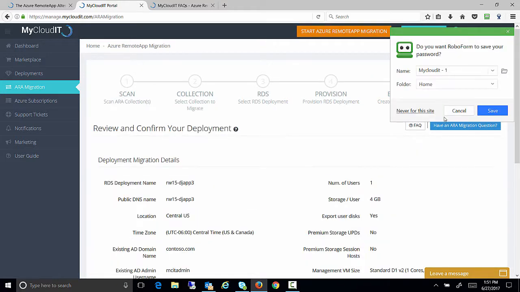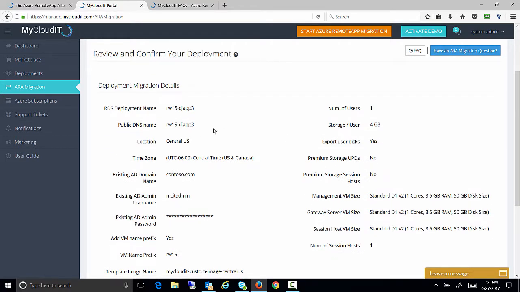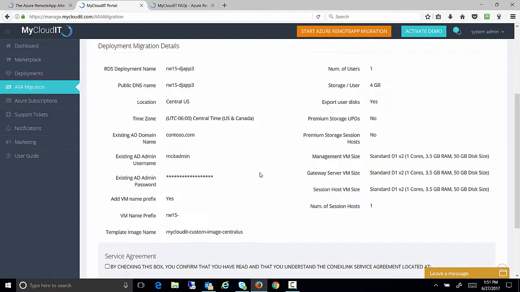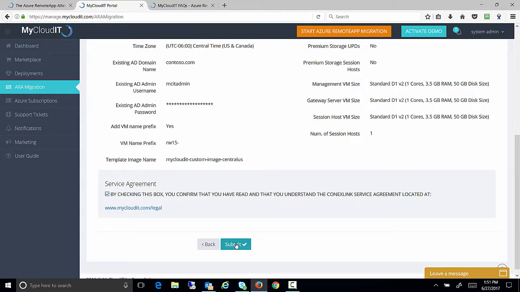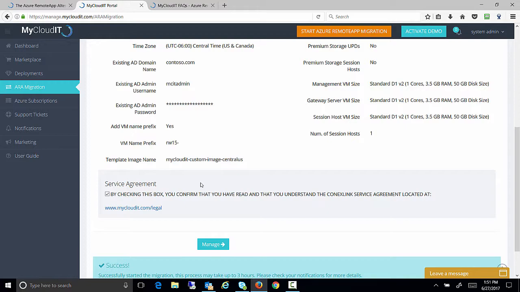Click Continue. And now this last page is the confirmation page. What we're going to build, time zone we're going to set, where it's going to be built. Check our services agreement box and click Submit. We'll take the next 90 minutes or so to go build your Azure RemoteApp migration in the MyCloudIT portal.